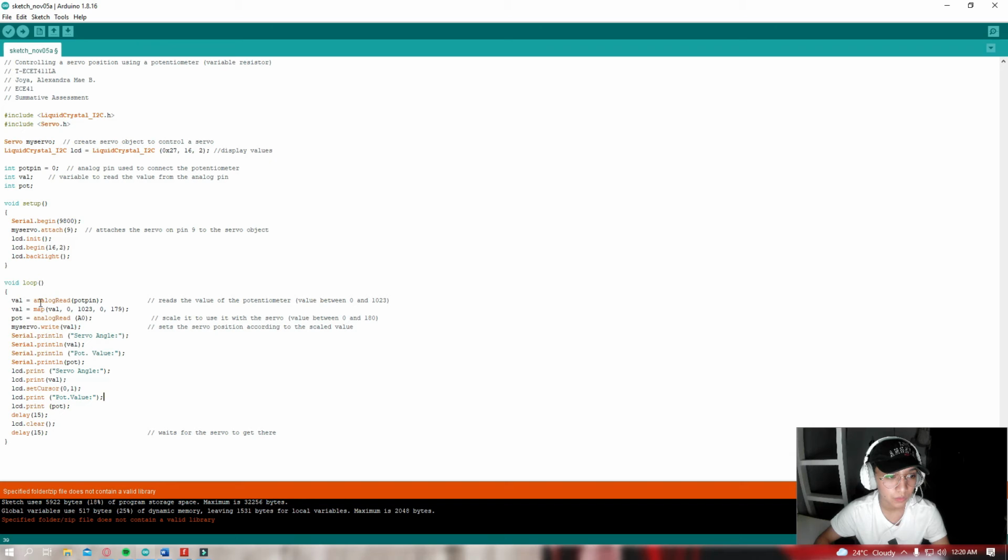So value equals analogRead reads the value of the potentiometer as we turn it. It will read it, and the value will be mapped: the potentiometer value is scaled and used with the servo between 0 and 180. Once it has been scaled, myservo.write(value) will set the servo position according to the scaled value. After this, you can observe from the circuit that the servo motor will reflect the potentiometer value, because it was already scaled between 0 to 180, which our servo can read.